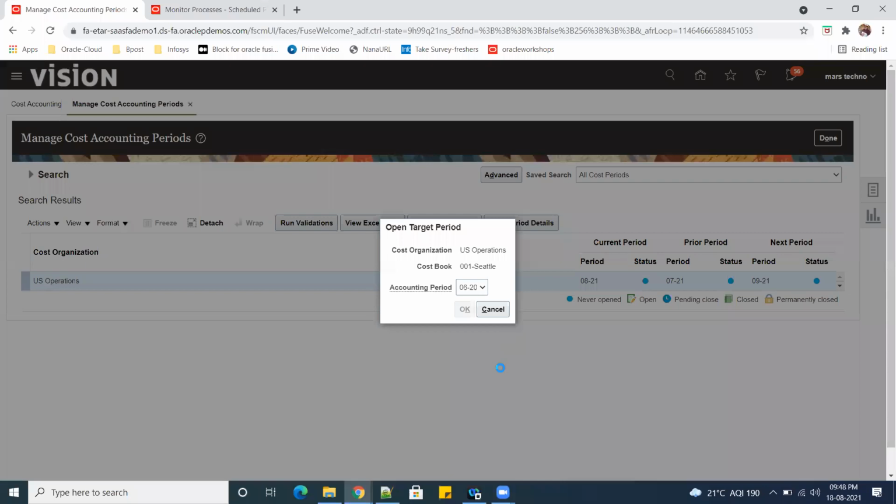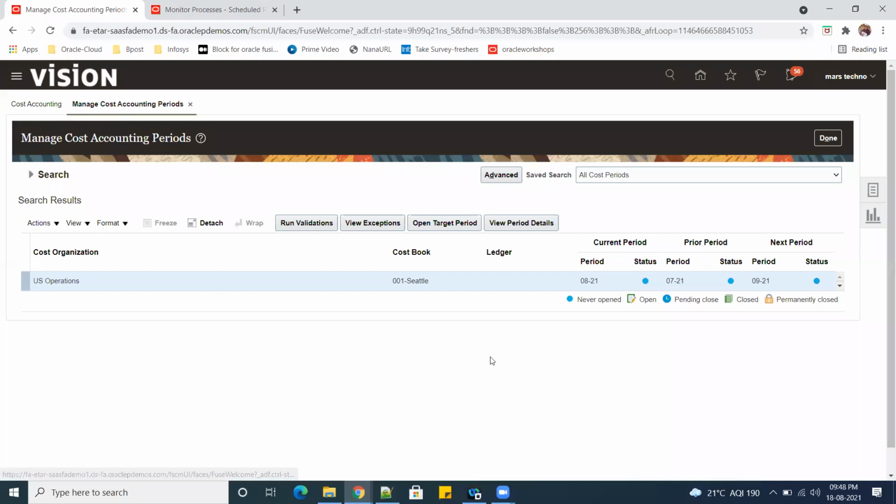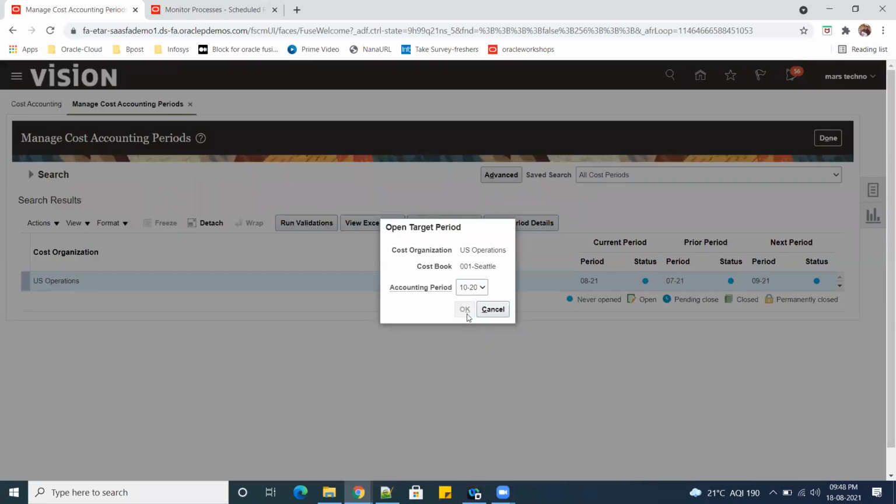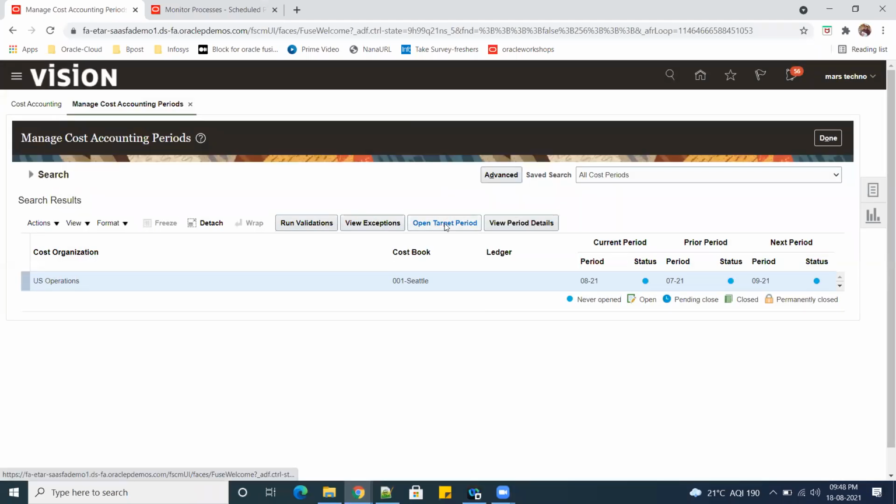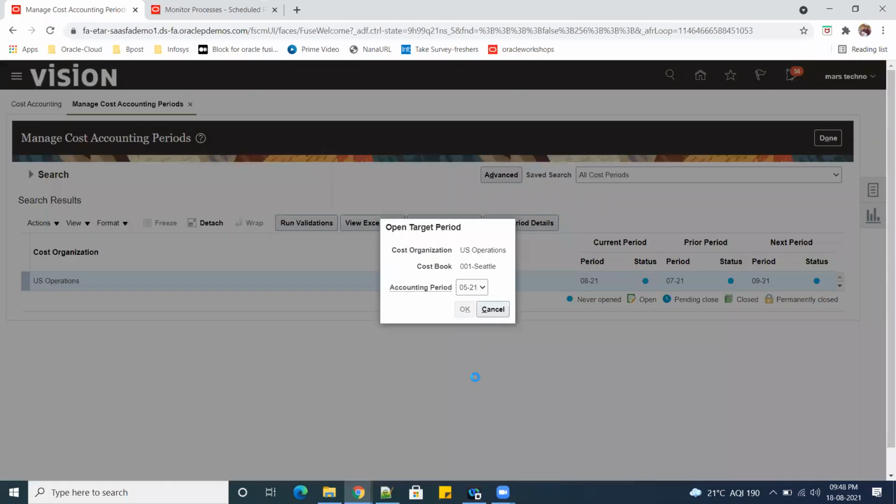Open target period 6, 7, 8, 9, 10, 11, 12. Now 2021 will start: 1, 2, 3, 4. So without opening this period, cost accounting won't work.